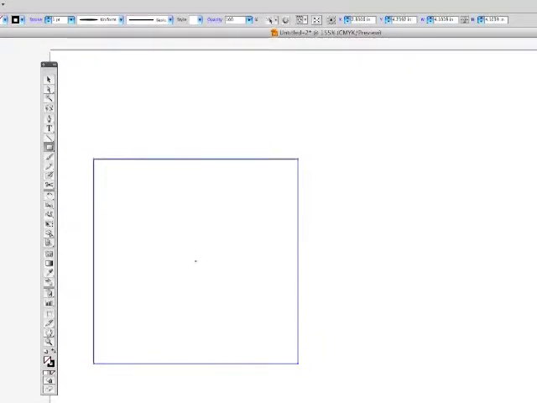Today I'm going to be showing you how to do a tessellation through the side method of tessellation. First of all, we've drawn a square, which is done when you use your rectangle tool. You hold your shift key and draw a square approximately 2 to 3 inches big.